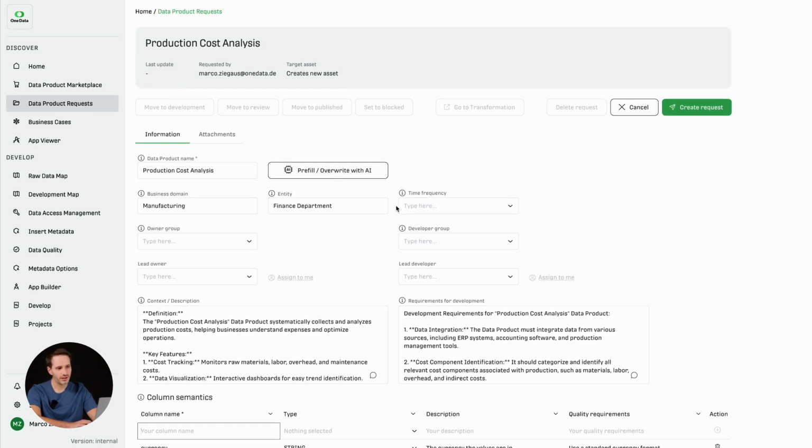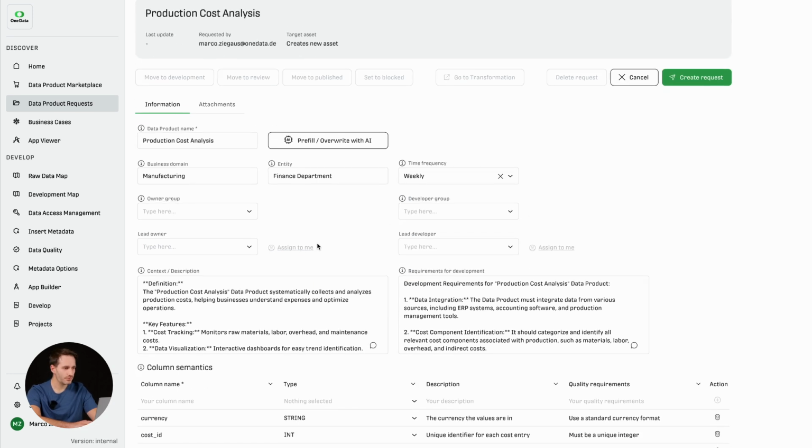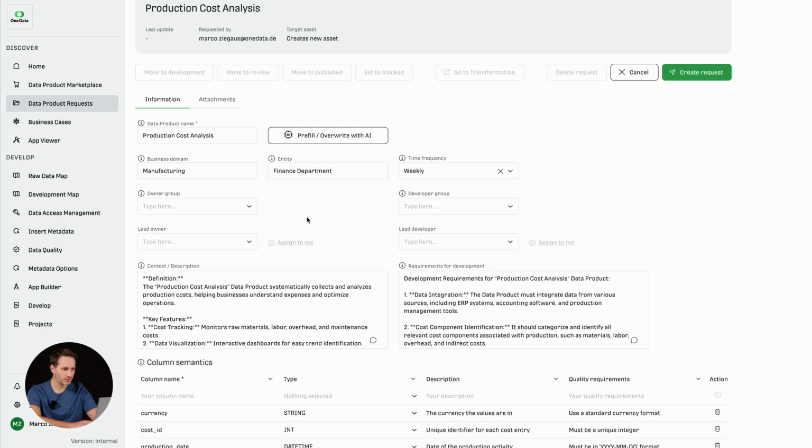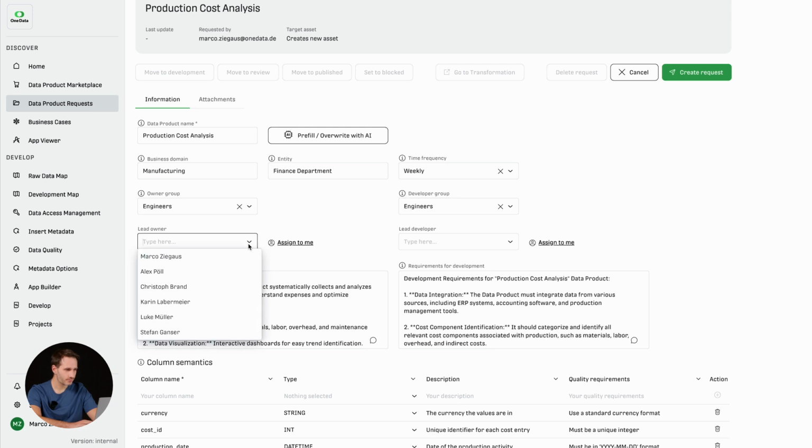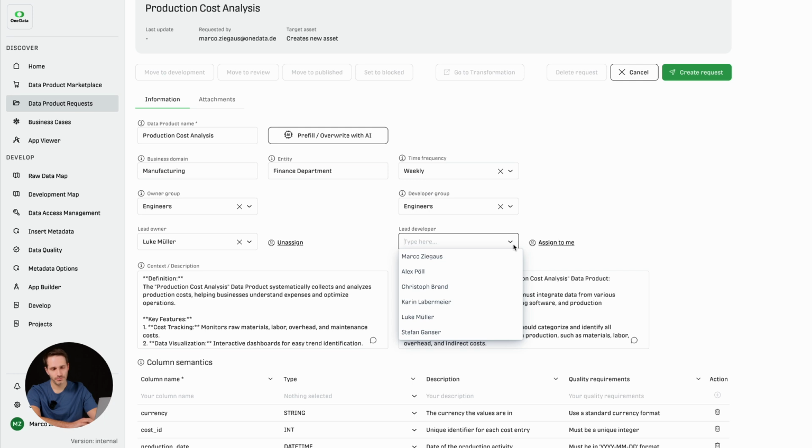Afterwards, we can also select the time frequency, how often this data product should be updated. For example, for this production cost, we want weekly updates. And we can select an owner and a developer group. The owner group should be the engineers and also the developer. And we can select a lead owner and a lead developer who will be the main contact person.